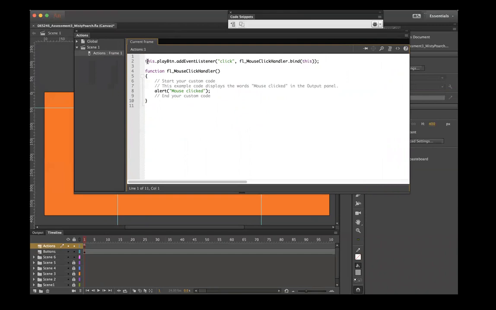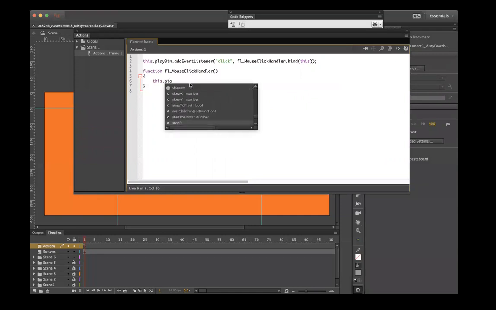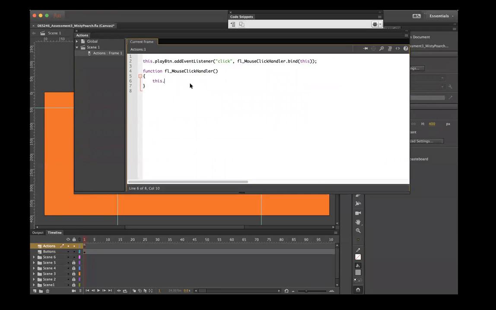Now, it's telling you that the animation needs to listen for when the play button is clicked. And when it's clicked, it needs to do this, which is the function. So when the mouse button's clicked, you need to tell it what it needs to do right here. Easy peasy, is this dot stop. Actually, this is the play button. So it's this dot play.